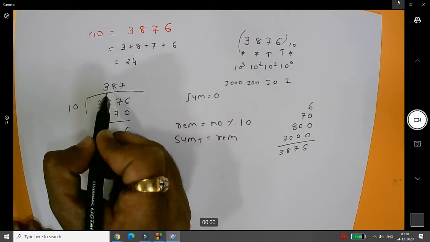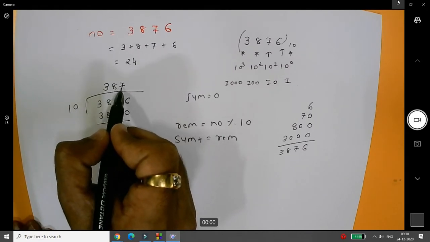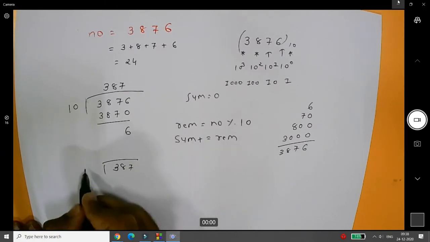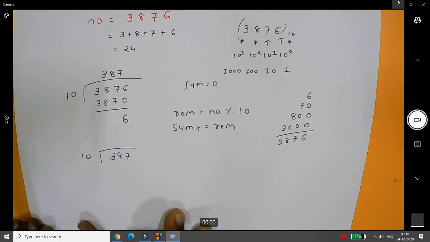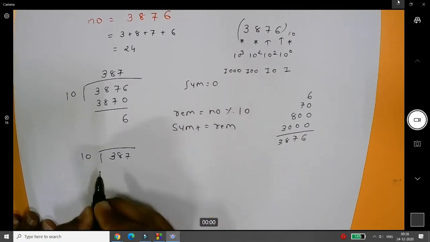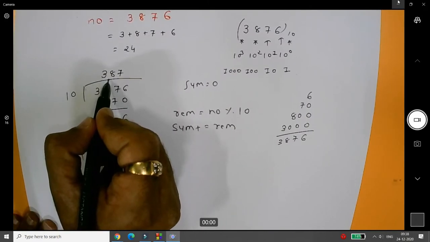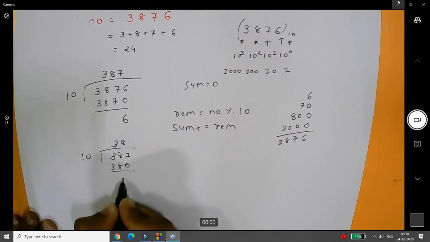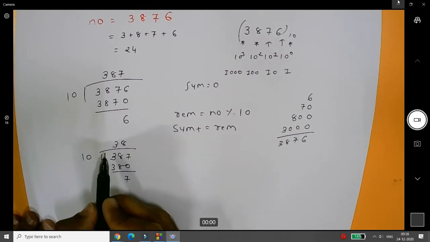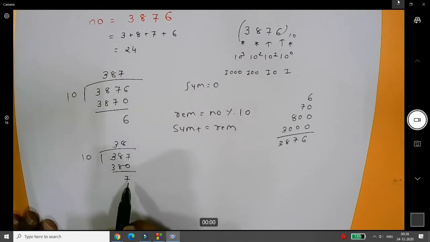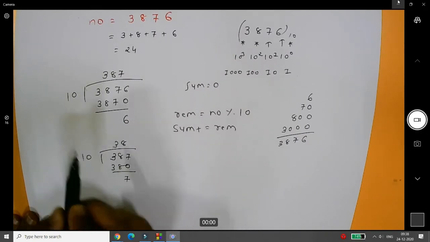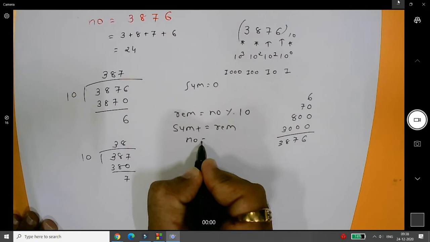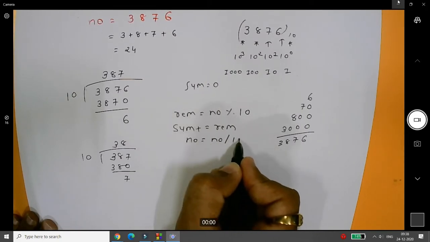Now I need to perform the same operation on this number, that is 387. How can we do it? Very simple. You can repeat the same task again, that is, divide by 10. So 387 divided by 10. Now whenever you take the remainder on this number, you will get 7. But before this, I need to divide the number. It means 3876 should be divided by 10. So I can write here number equal to number divided by 10.